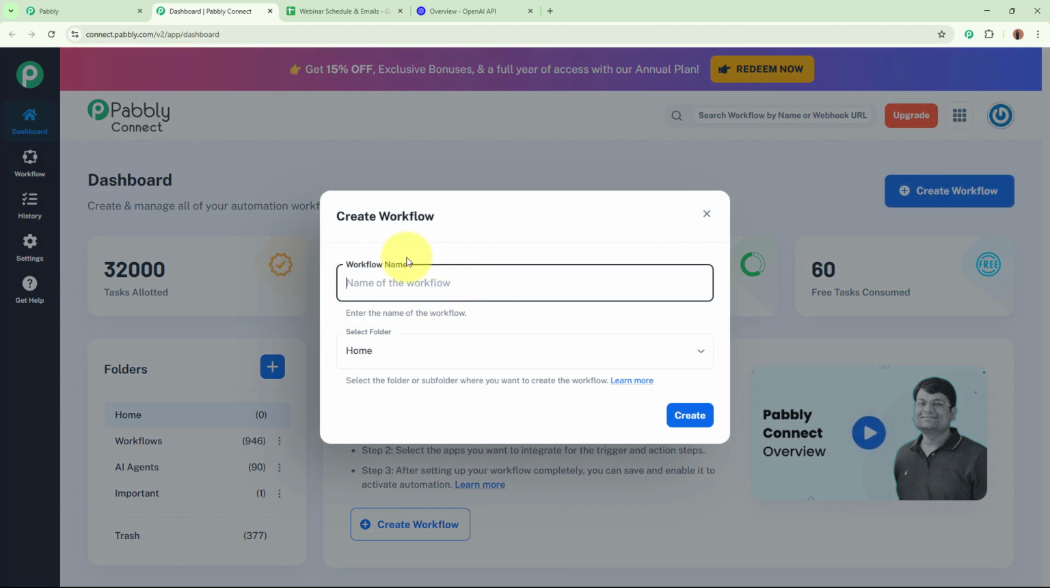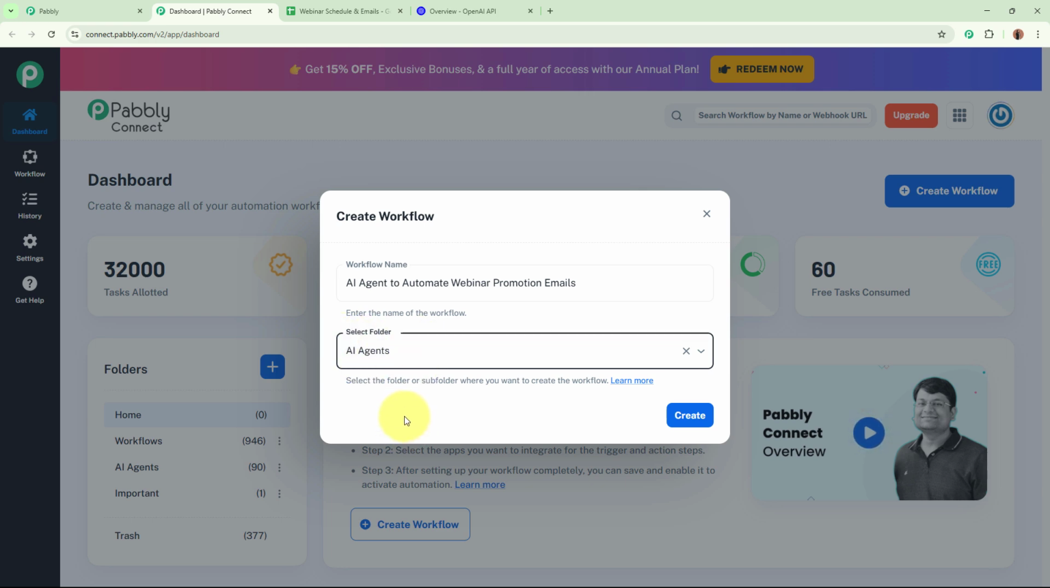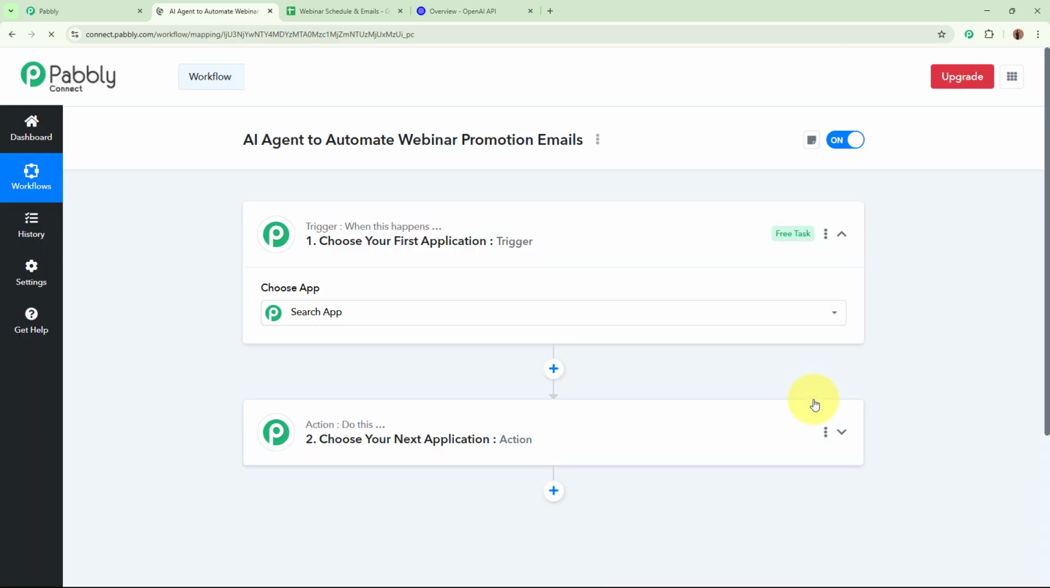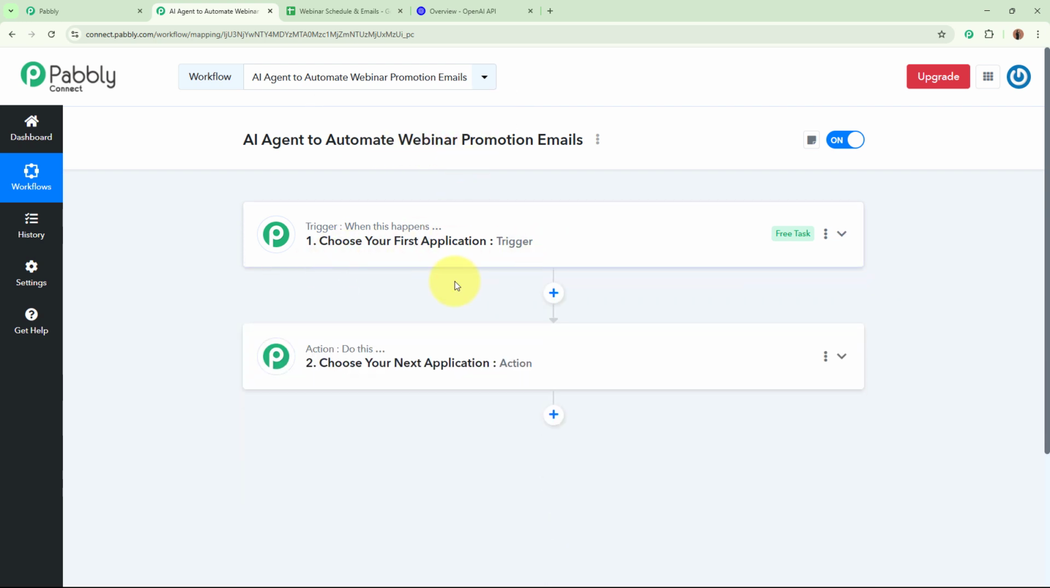Firstly, it is asking for the workflow name, which is going to be AI Agent to Automate Webinar Promotion Emails. So this is the name I want to give to my workflow. And for the folder, on the left side of my screen, you can see I've created these many folders in my Pabbly Connect account. And from these folders, I'm going to select a specific one in which I want to save this workflow. For that, click on this drop down. These are the folders from which I'm going to select AI agents as the folder I want to save this workflow in. After giving the name to the workflow and selecting the folder, I'm going to click on this create button in order to create a workflow. A workflow is then created over here in the name of AI agent to automate webinar promotion emails, and you can see that there are two windows in front of you.